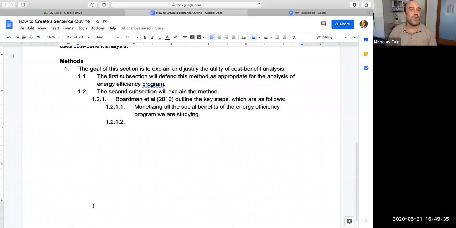And you have to remember that, your reader, we're assuming your reader is a skeptical reader. So you're going to convince them that the method you've chosen, cost-benefit analysis in this case, is appropriate to the task at hand. The other subsection of this methods section should explain the method in detail. So let's actually add a little bit here.